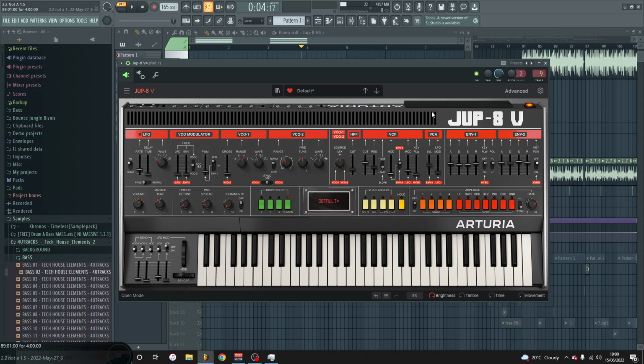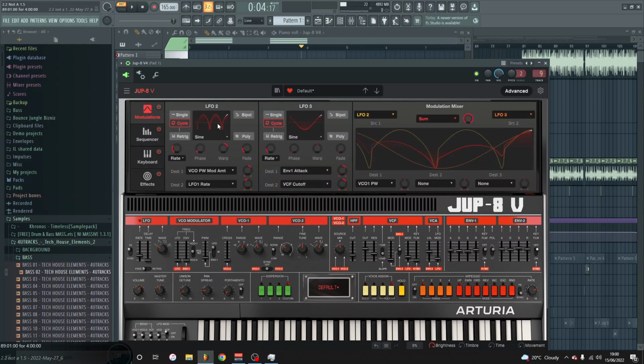If I go into the advanced section, you can see I've got 2 other LFOs. This one's affecting the pulse width, so that's this knob here. The pulse width is the shape almost. It's called that on a lot of synthesizers, and it's just changing the shape of the waveform. So that's another LFO that's affecting that, only by a small amount. It's also affecting the rate of this LFO, so that's going to change slightly as well. That's going to create more movement.